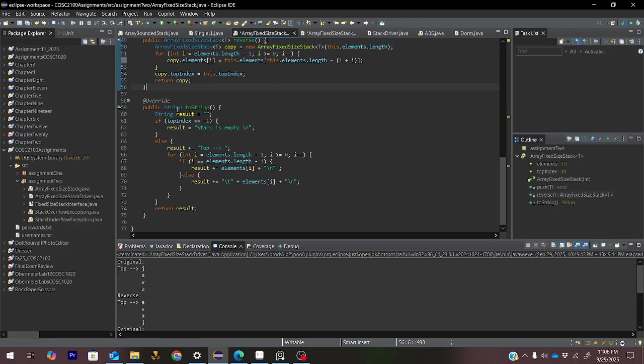So here, toString, we start off with an empty string, and if the top index is -1, we print out that the stack is empty. That's why this line of code exists, just to make sure that even when we copy it, it still tells the program, hey, this is a full stack. And then else, this line here basically just says, oh, hey, this is the top. It's just a nice presentable way of saying it.